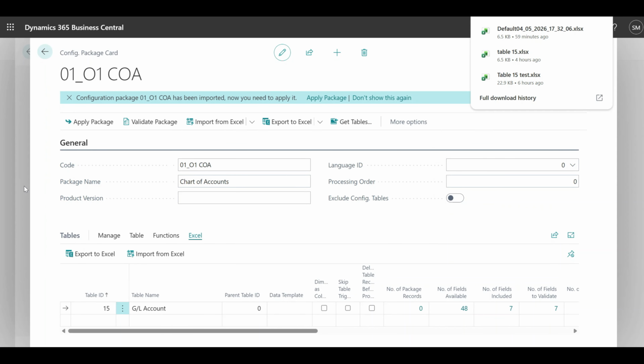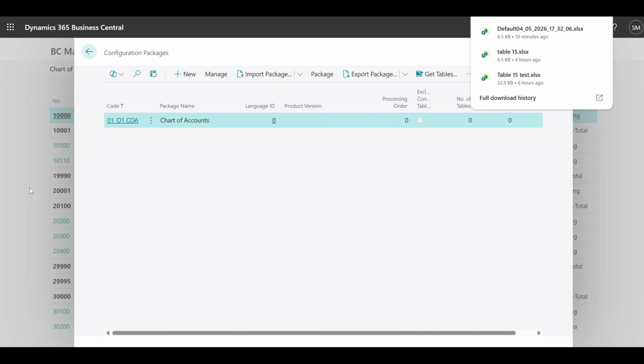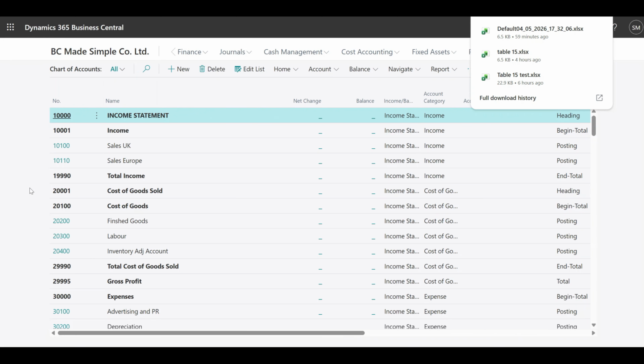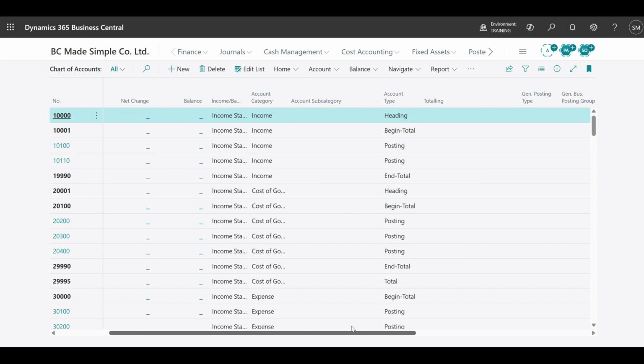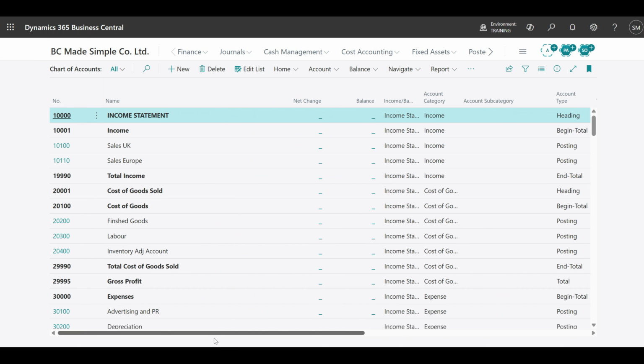And now we'll go and have a look at the chart of accounts, which should now have been loaded into Business Central. So there you have it. The chart of accounts is now loaded into Business Central, and we can add to that as we need and set up the rest of the system.